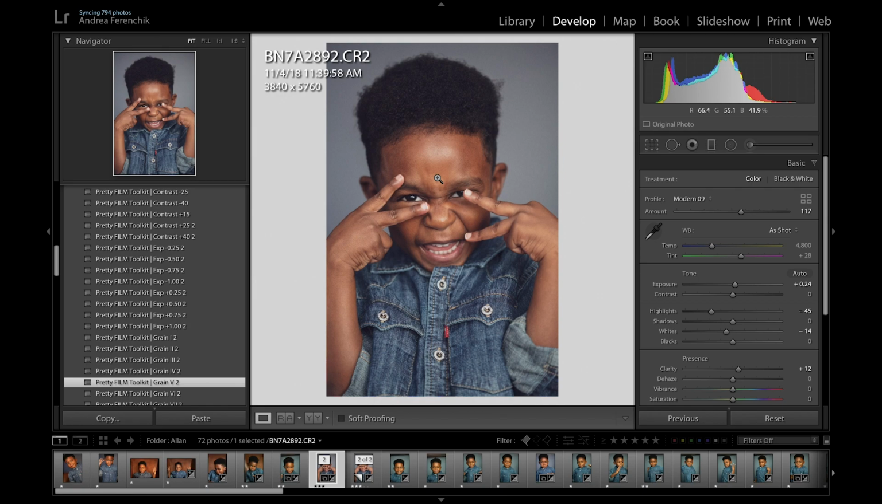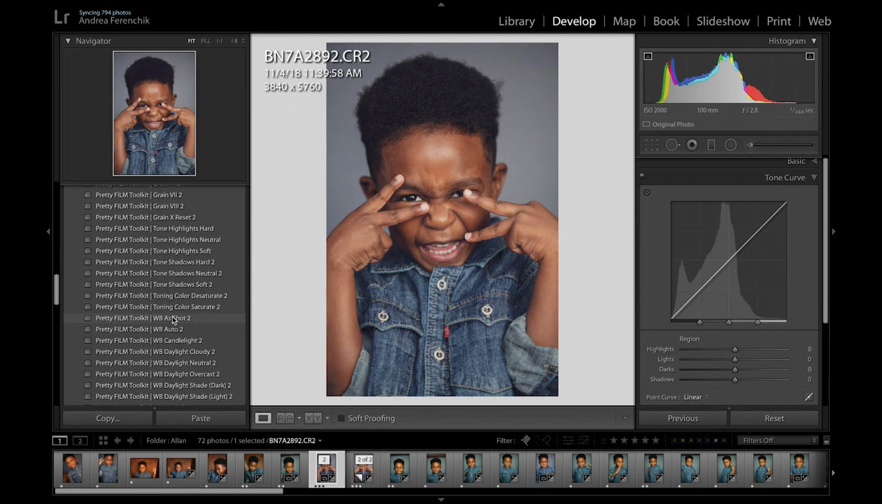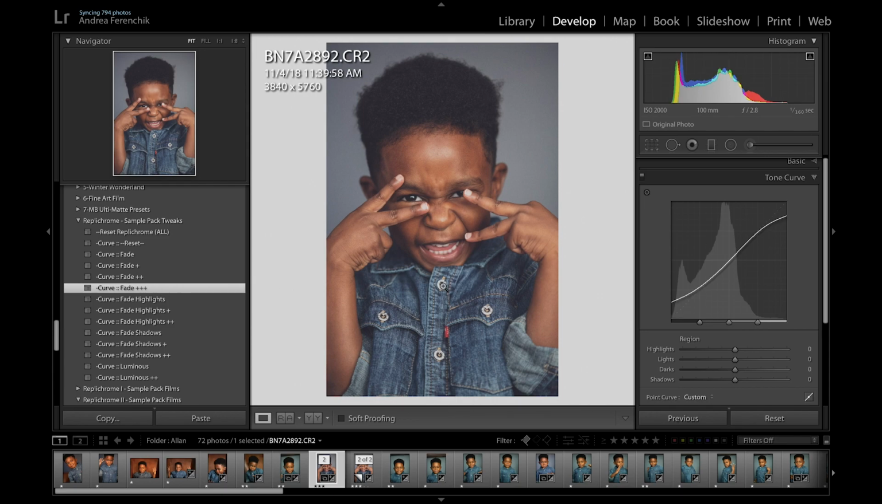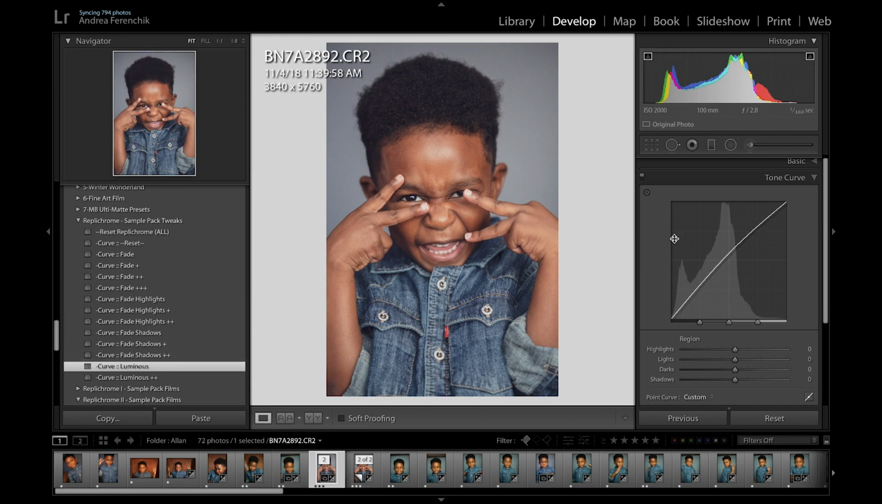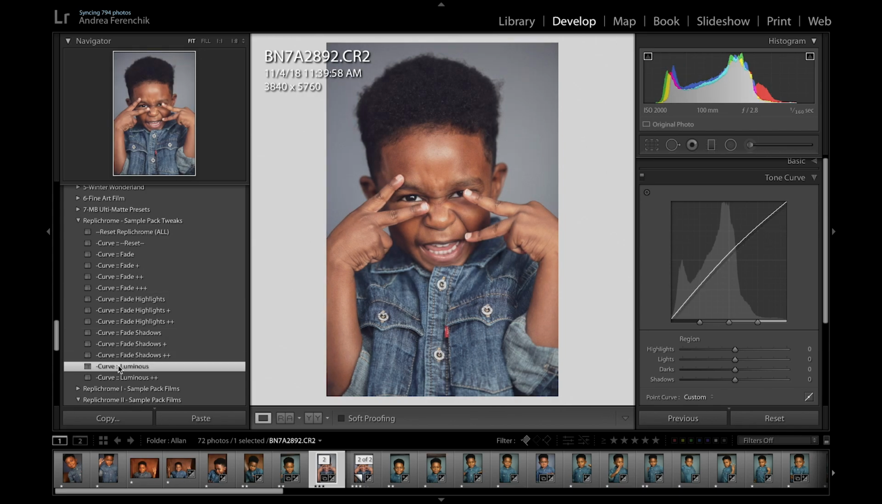Now, one of the great things about this is I'm going to close down the basic panel and pop open the tone curve. In the past, before the profiles, if I wanted a matte look, I've got some different tone curves here. Let me show you Fade. Fade ups your blacks and brings down your highlights, and it gives you that matte effect. But then I have a tone curve to brighten my photo called Luminous that I really like, but you can see that it completely takes away that matte effect. It changes the tone curve. I couldn't have both the faded look and the luminous look.